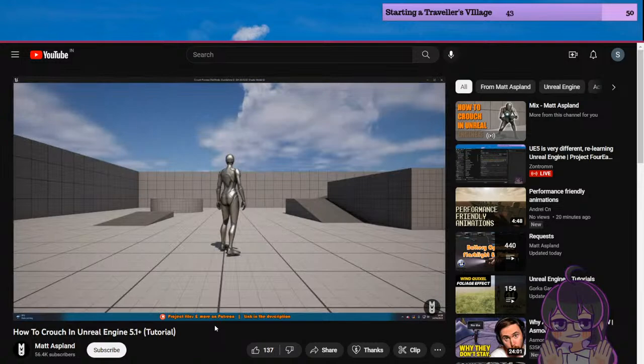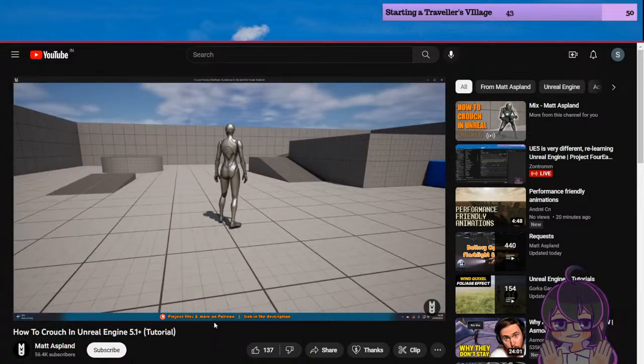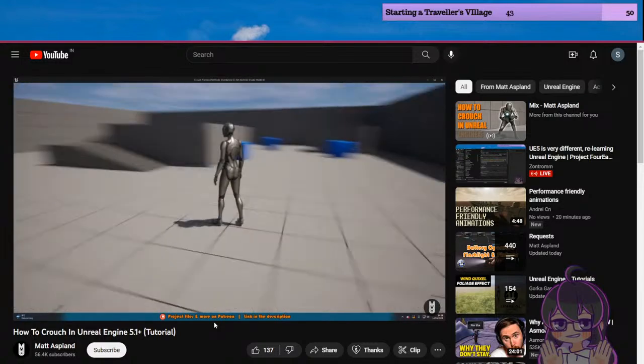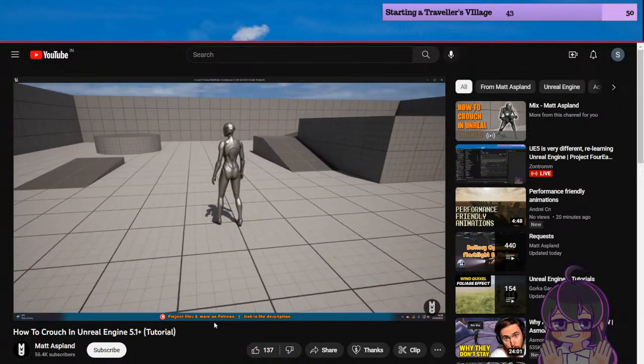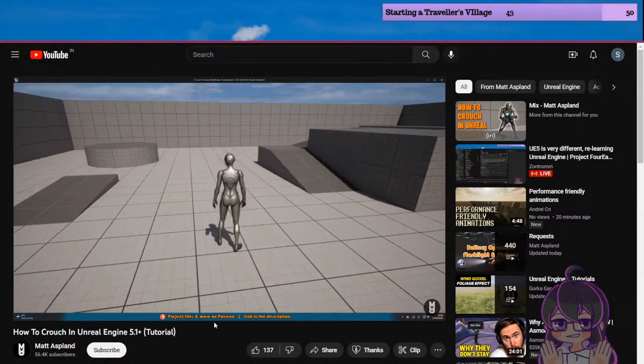If we hit play, you can see that if we hold Control or C, the camera is moving to signify we are crouching, and the collision will also be changing. So the player is actually crouching right now. However, there's obviously no animation as we've not set it up. So let's do that now.